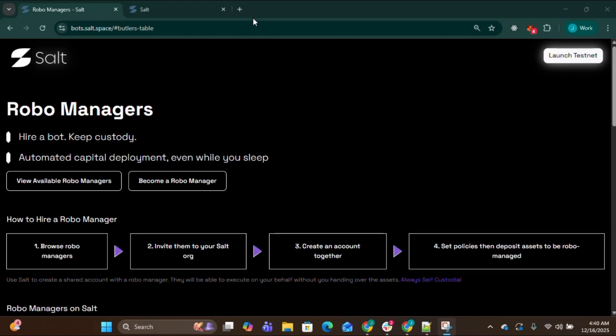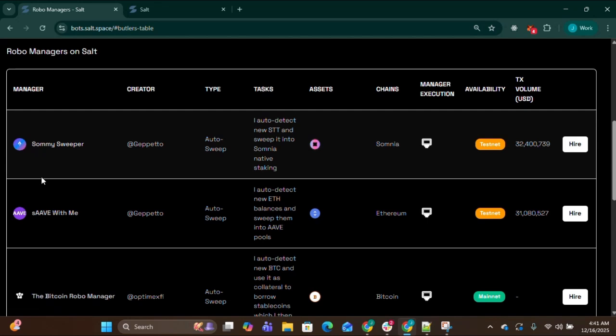With RoboManagers, we want to democratize access to sophisticated asset management. So you can deploy your capital on chain and benefit from highly sophisticated asset management so that yield can be earned on these assets. When you head over to bots.salt.space, the first thing you're going to want to do is to view the available RoboManagers. And you can understand RoboManagers as bots that execute a certain set of tasks or a strategy in general.